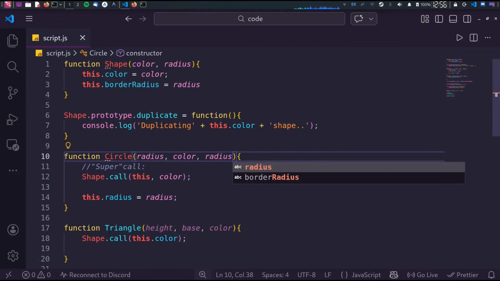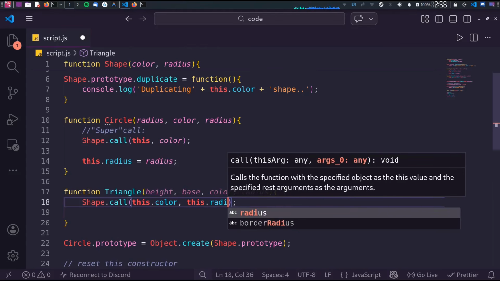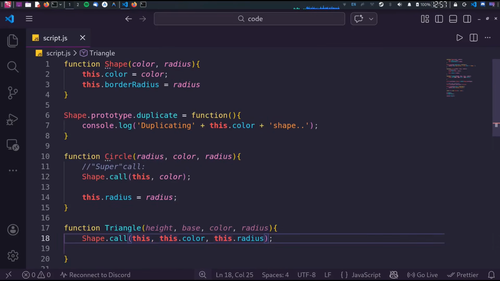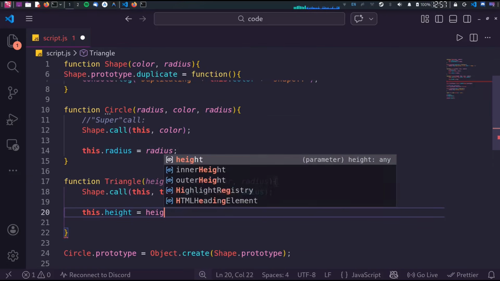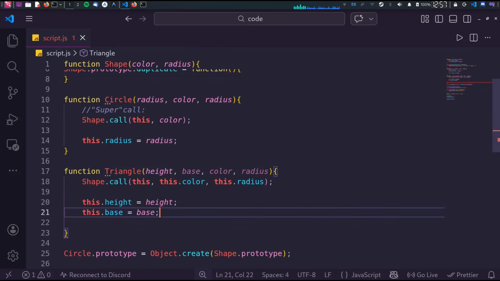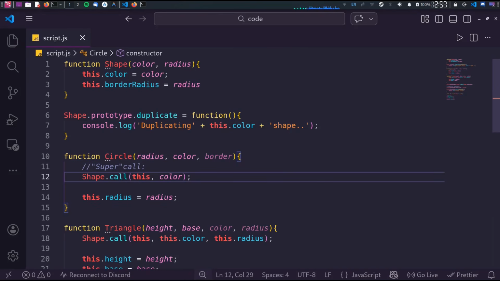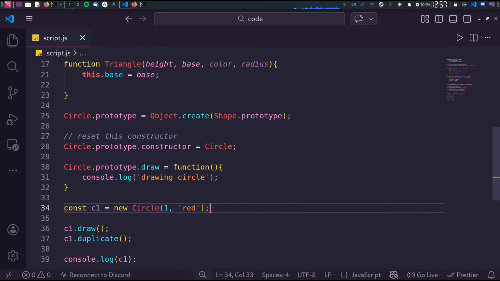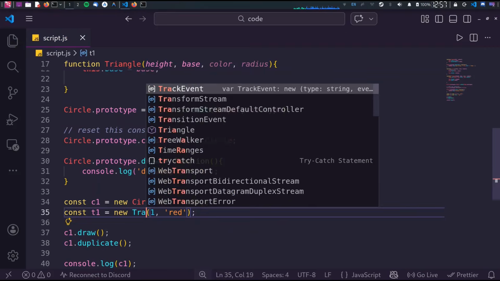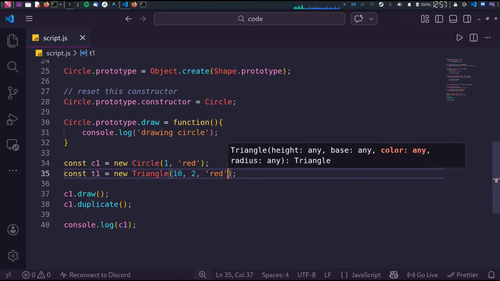In which case it would take color and radius, and we would shape.call. Inside our shape.call we would also pass in our radius. We also need to pass in our this so that it knows who to assign it to, and you could simply set this.height equals height, and this.base equals base. Oh, seems like we repeated radius here, so let me just name this border. So this.border is equal to border. And we can create a new object for our triangle by calling t1 new triangle, which takes in a height, base, color, and radius. So height of 10, base of 2, color of red, and a border radius of 2.